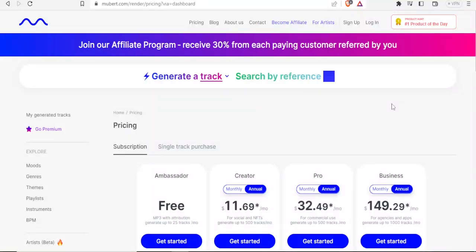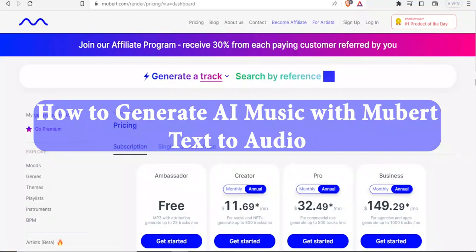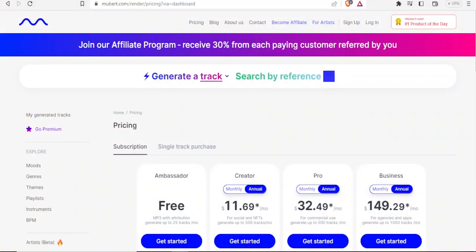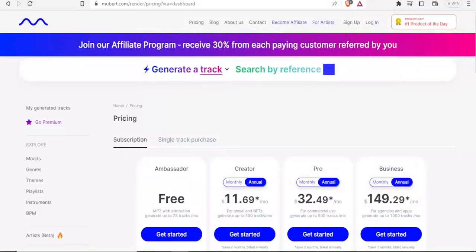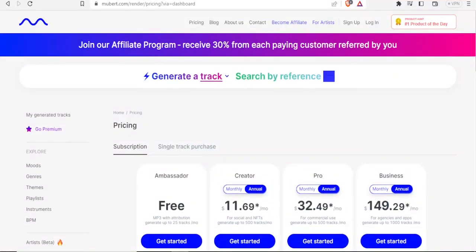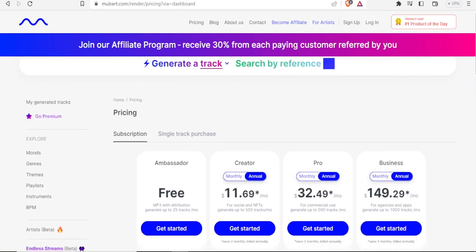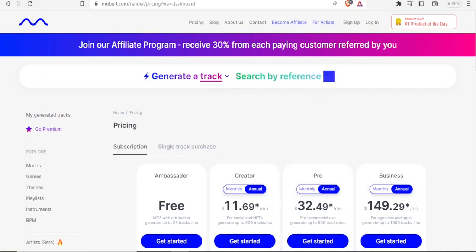Believe it or not, you are now able to create tracks and music for free using Mubert.com. Hello and welcome to this exciting tutorial on Mubert. Mubert is an AI software that helps you to create music for free, and you are able to give descriptions on the exact type of music that you need, and I'm going to be showing you shortly. But first, let's go to pricing.